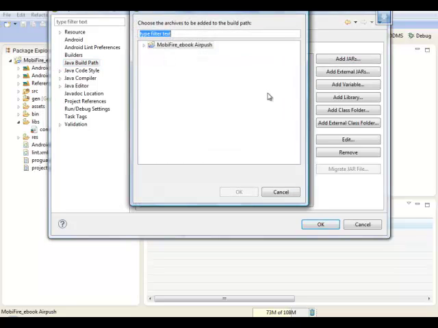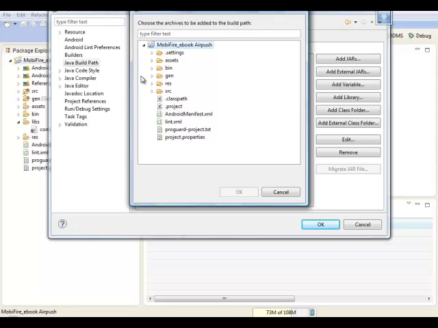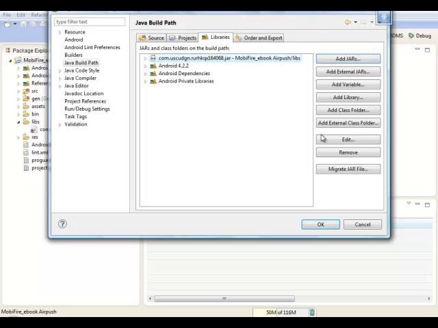If for some reason it doesn't show up there, click on add jars, expand the folder there, and you'll see under libs the ones that you can import. I've already imported it in here, which is why I don't see it now. But if it had not been imported, in fact, let me remove it just so I can show you what that means.